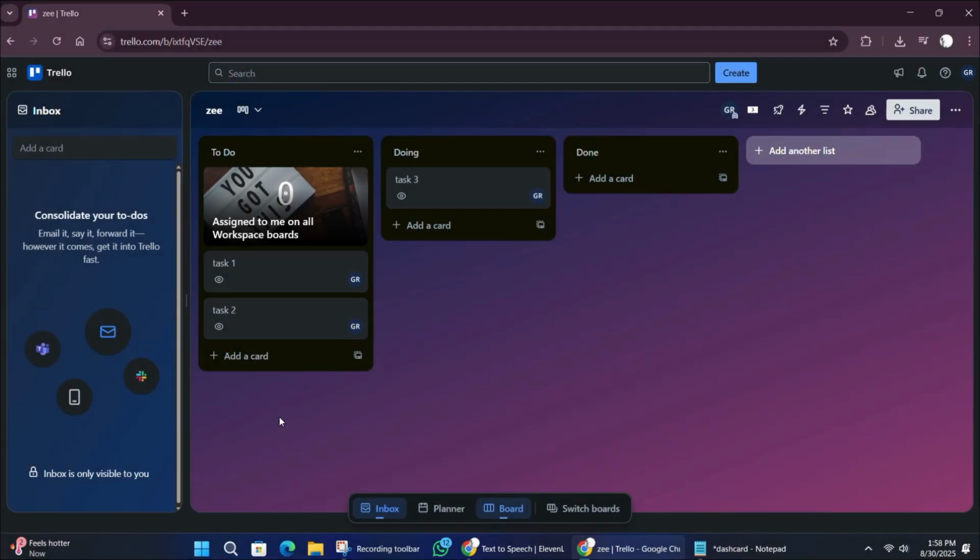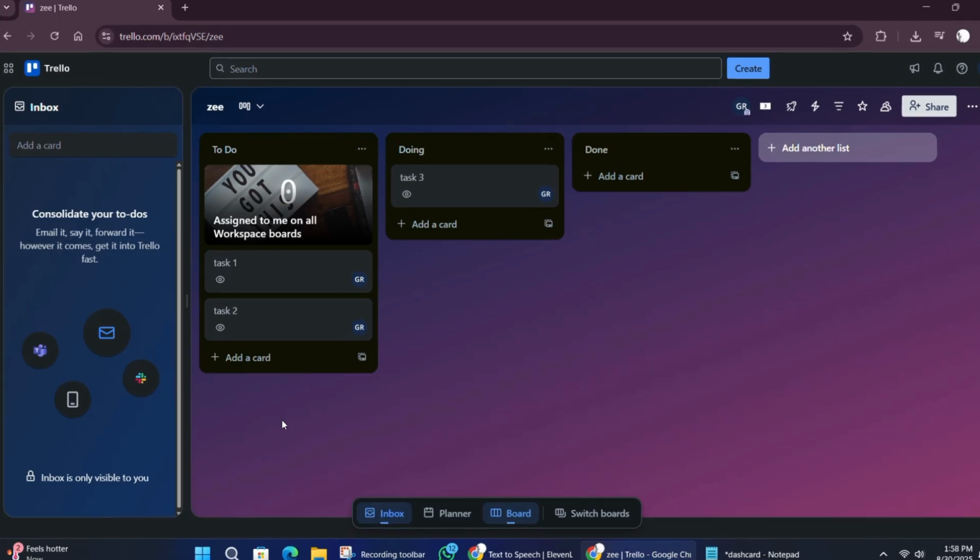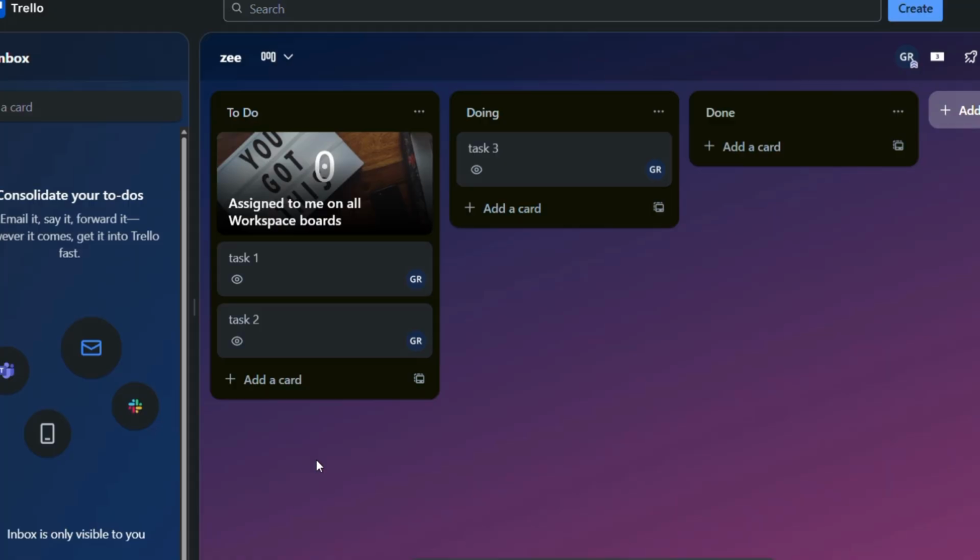Hello everyone. In today's video, I'm going to show you how to create Dashcards in Trello for better task management. Dashcards are counters that help you track tasks and streamline your workflow.